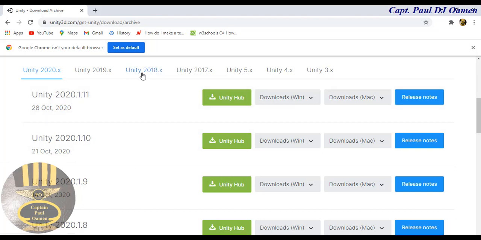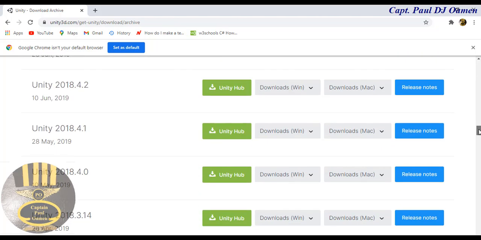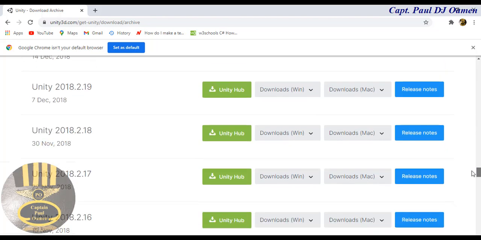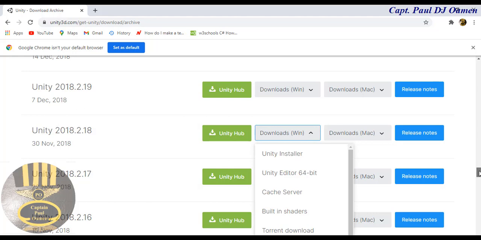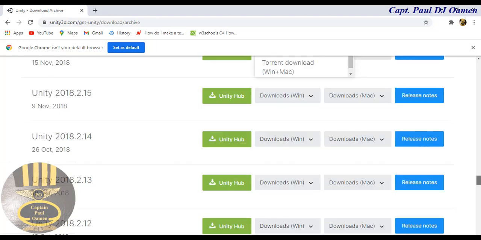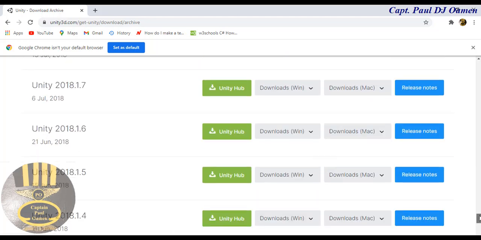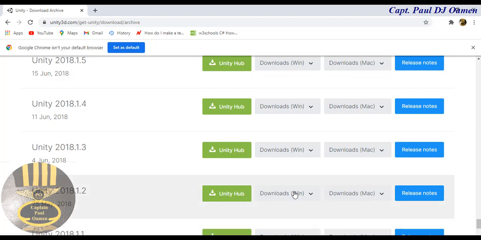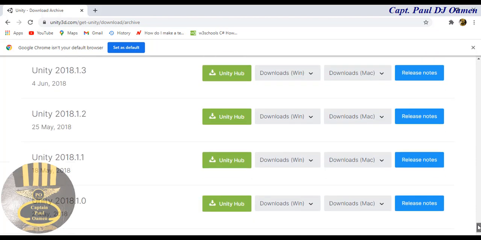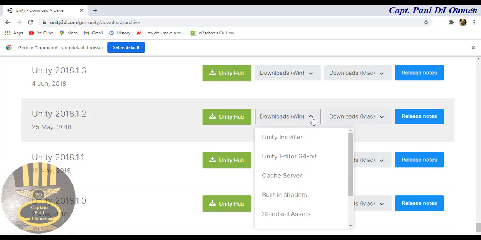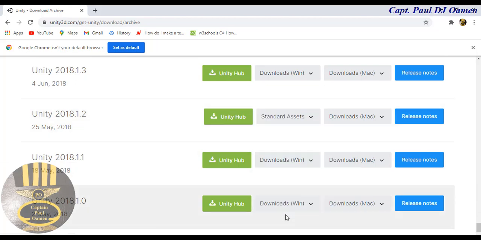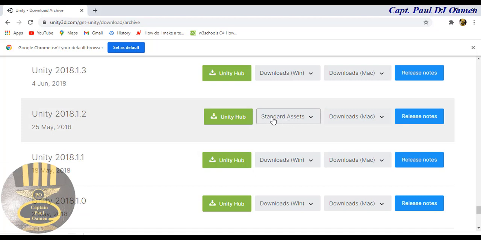You see with the Unity 2018, I'm going to click on that and look for Unity 2.1 or 1.2, something like that. I should be able to see this. Yeah, this very one. Let's drop this down. I should be able to get standard asset there. No, there is none. There may be 1.2. Let's scroll right down here. Yeah, let's try this one out. 1.2. Come in here, drop this down. There we go. That's it. I have standard asset here. I'm going to download that.